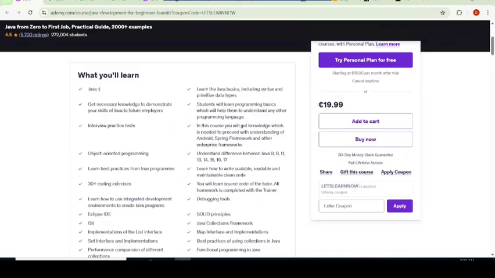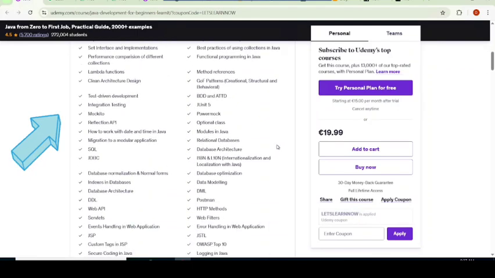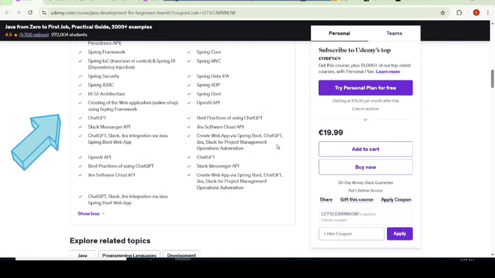What you will learn: Java basics, including syntax and primitive data types. Programming fundamentals to help you understand any other language. Interview practice tests. Necessary knowledge to understand Android, Spring Framework, and Enterprise frameworks. JIT, Java Collections Framework. Functional programming in Java, Lambda functions and method references, and much more.